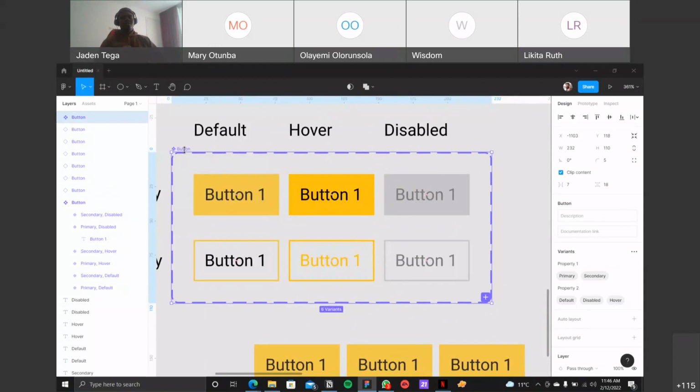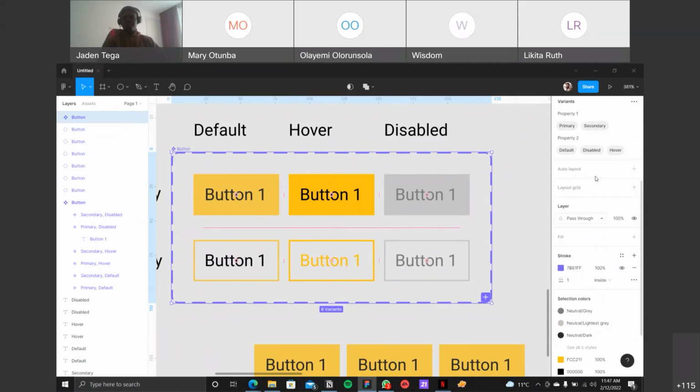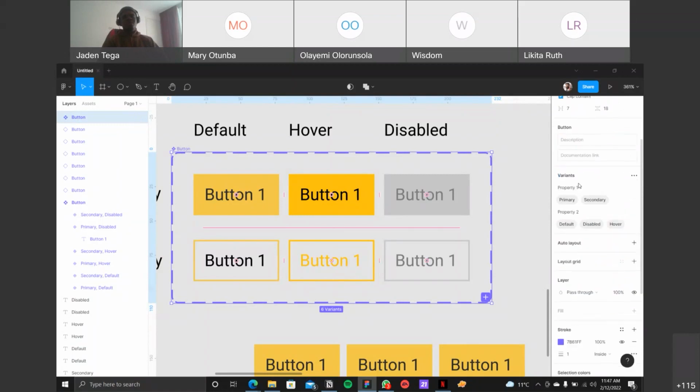So now we've selected the house, right? We've named it button. And because we've combined them as variants, you get this option here. You see variants. So now you see property 1, primary, secondary. What name can we give to primary and secondary, like a common name? I said we can call it type, right? So what type of button do you want? Is it primary? Is it secondary?